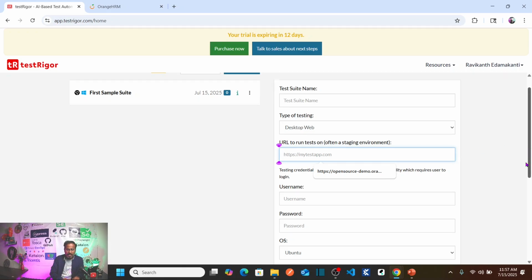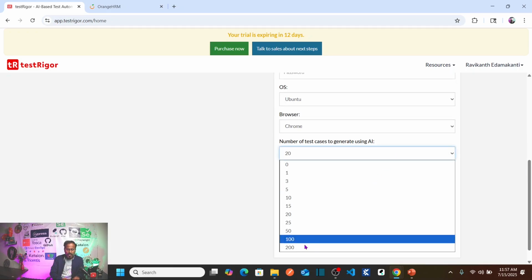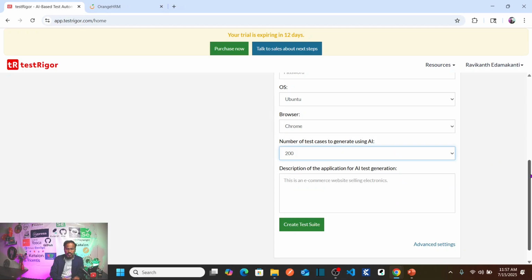If I select the number of test cases as 200, as soon as you create the TestSuite, it starts creating the test cases by analyzing the web application. So this is the AI capability that testRigor has.